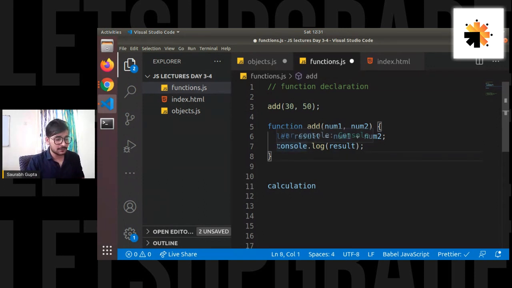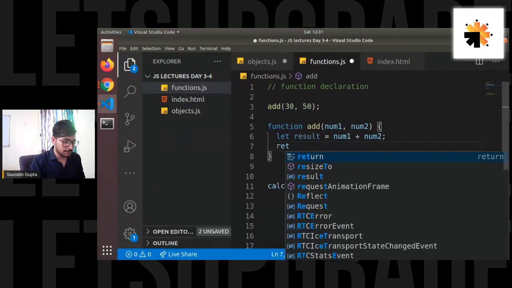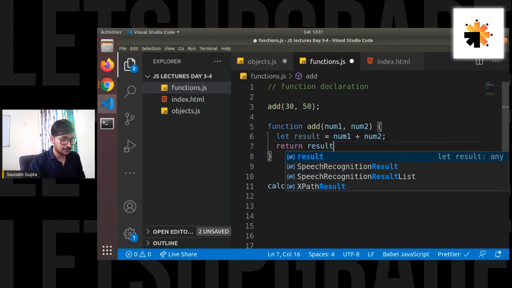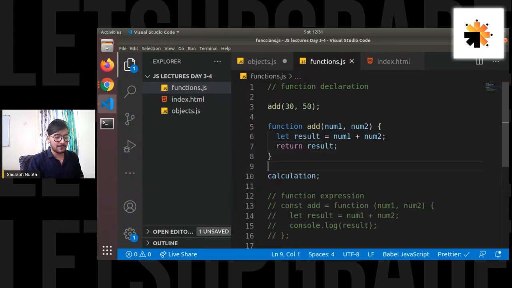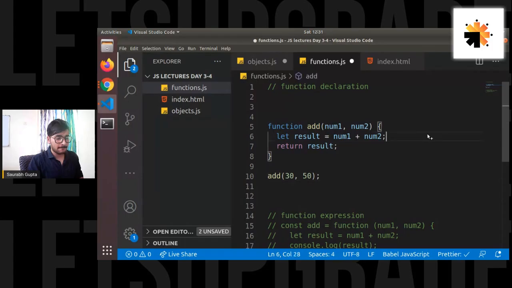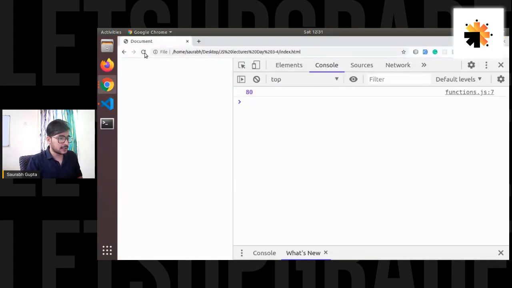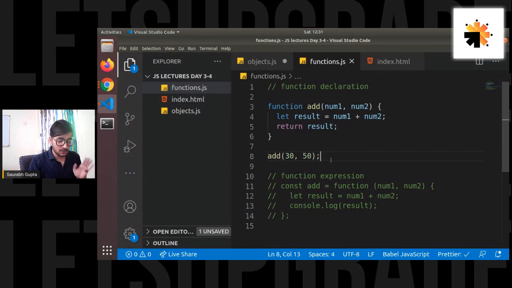So instead of printing it, I can just go on and return the result. Now I'm not printing my result. So if I call it now, you'll see nothing will be printed because I'm not printing it at all. You have to understand this function is returning the result. So it will output the result wherever I'm calling that function.